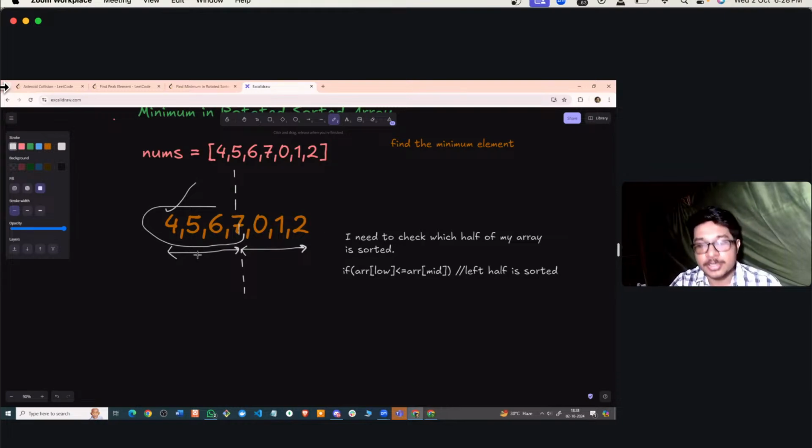So you already know that your low pointer, ARR of low pointer, will be your minimum element if the left half is sorted. But what if the right half is sorted? Then how are you going to get that? We will get there when we actually solve this particular question. Okay, so let's start solving this particular question.